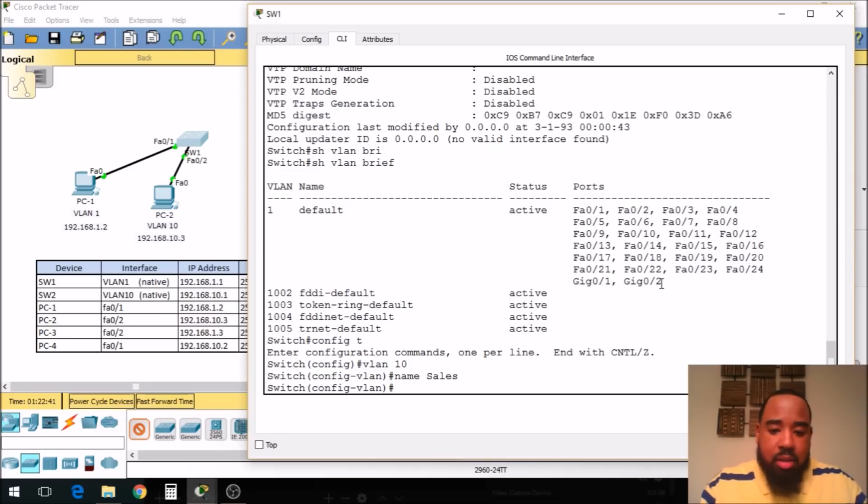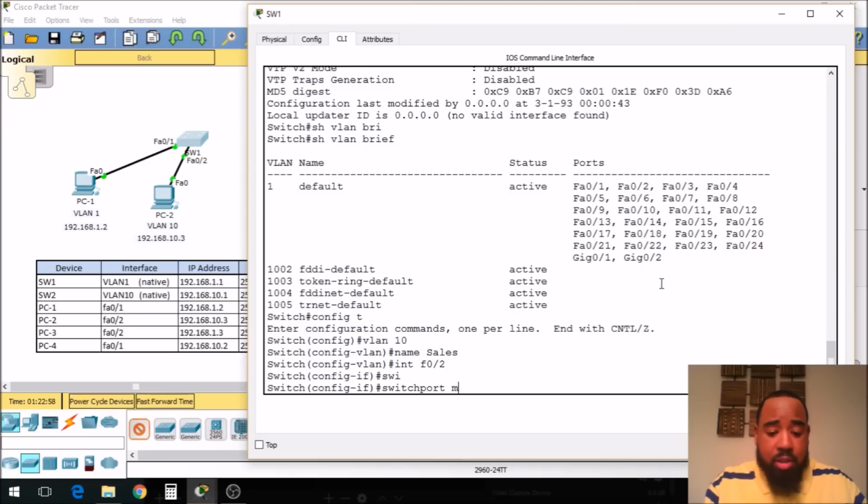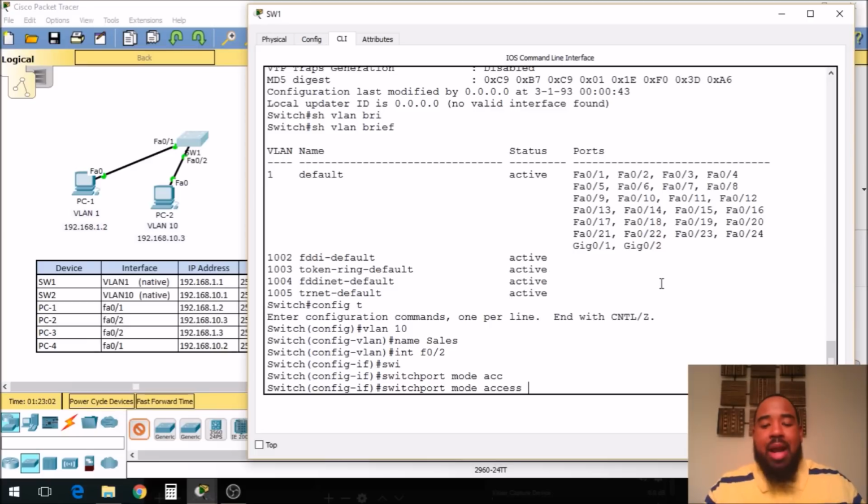So, well, that's the point of a VLAN, not virtual VLAN. You know what I mean. All right, so we have VLAN 10 created. We named it sales. Now we need to go into interface Fa0/2, and we need to make this a switchport. We need to make this what you call an access port. And what an access port simply does is it gives your end devices access to the network.